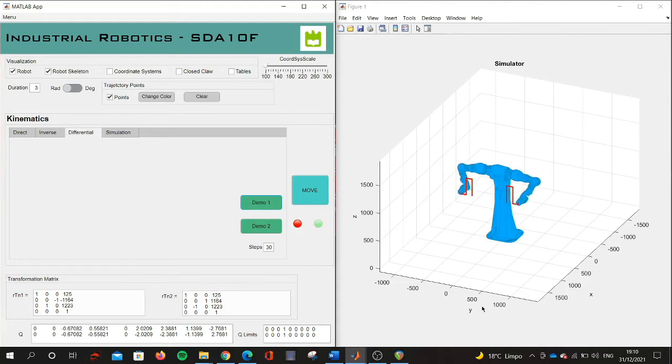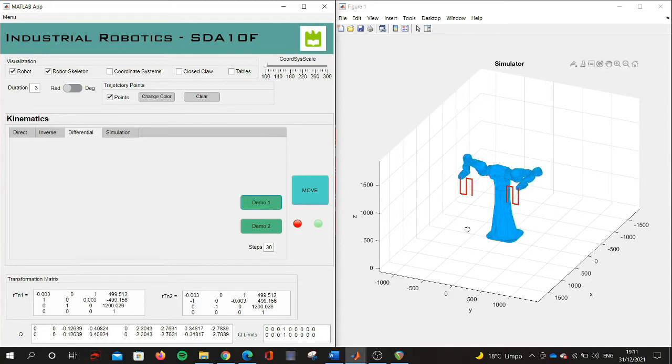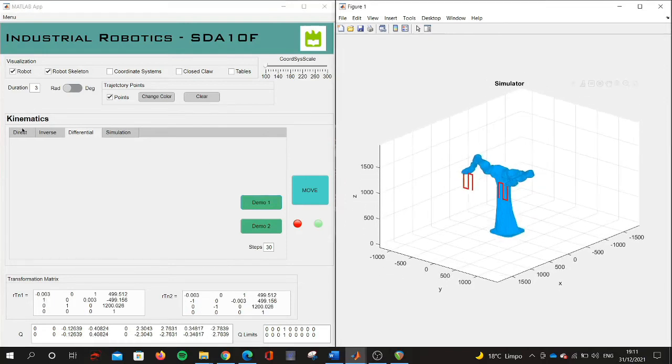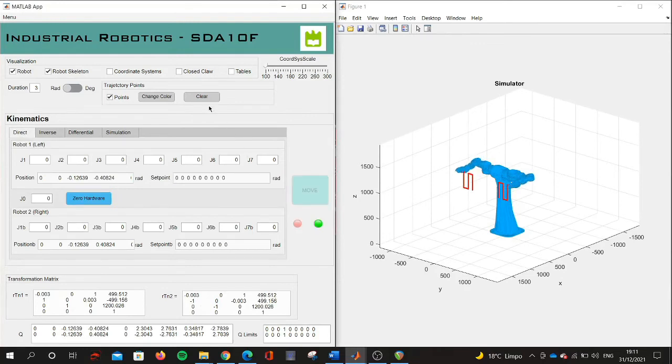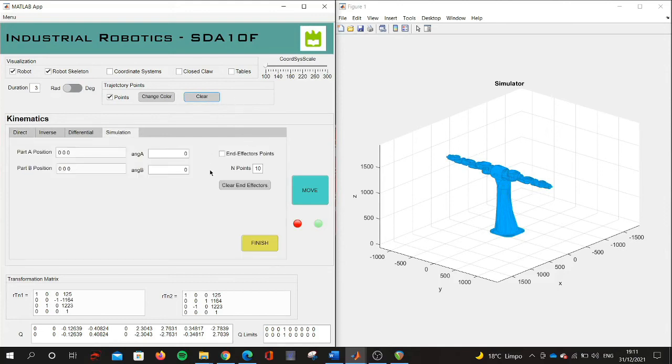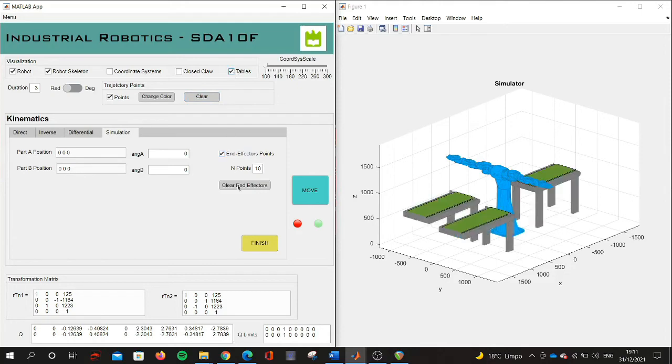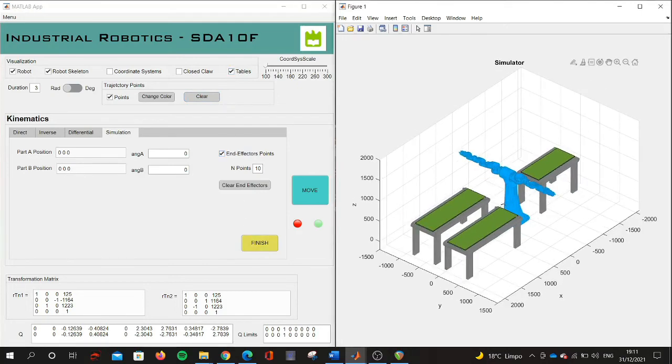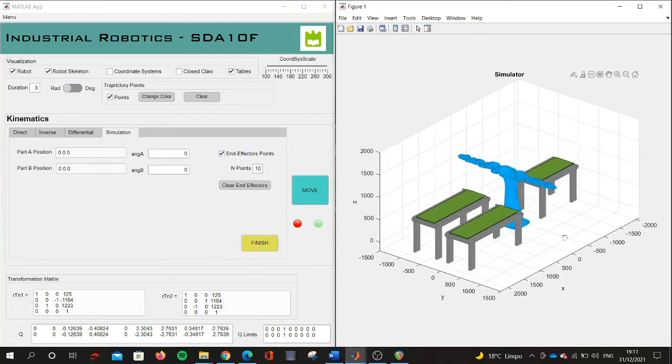Well, finally, the most important part of the project was to use the different movements of the robot in order to simulate an industrial process, as we will see in the simulation part. We can define if we want to see the end effector's trajectory points before every movement and compare them with the actual trajectory points. Obviously, we may turn on the tables.